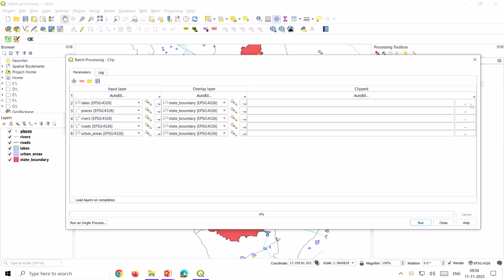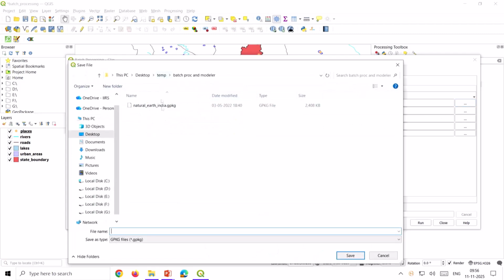So what I'm going to do is for the first row I am going to say that the output is clipped underscore. Okay, so it's sort of a prefix. Let's say the name of the file is places. So all the layers that will get generated will be clipped underscore places, clipped underscore rivers, or clipped underscore roads, and so on. So this is the prefix that I'm going to add.